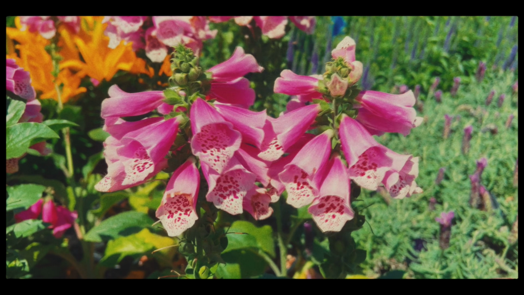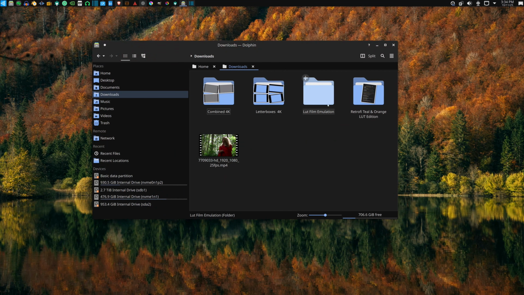Let's get started. First, download the LUT Film Emulation folder from the link in the description. You'll also want to grab a grain, dirt, or flicker overlay of your choice, or one of the combined versions. If you want that classic movie look, you can also download a letterbox file. Make sure your video footage is ready and on your computer.